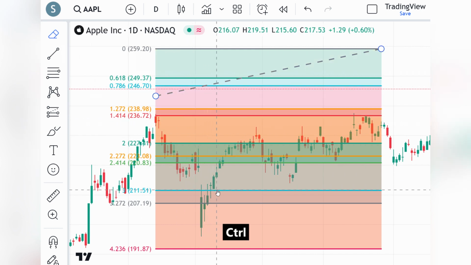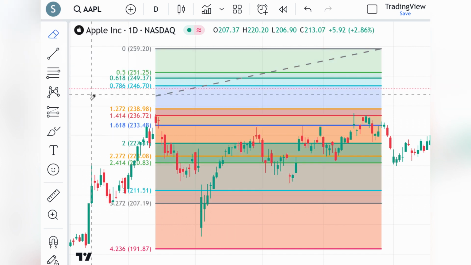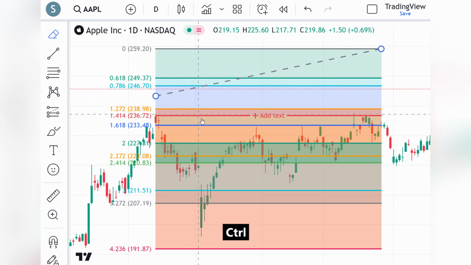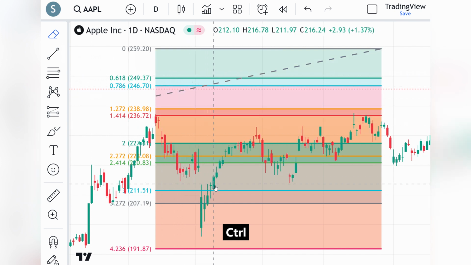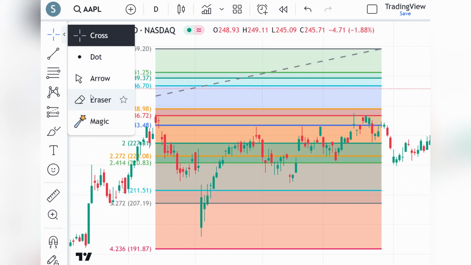On the left side of your screen, you should see a vertical toolbar with various drawing tools. At the bottom of the toolbar, you'll see an icon resembling a pencil or other drawing tool. Right-click on this drawing tool icon. After right-clicking, select the ERASER tool from the drop-down menu.